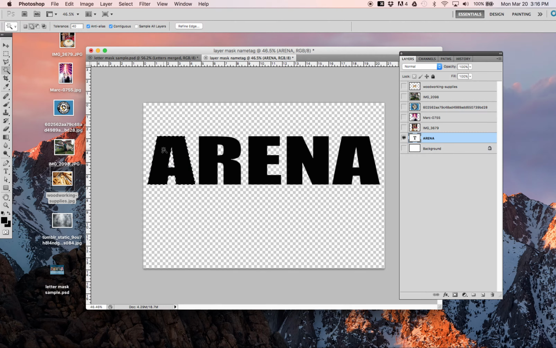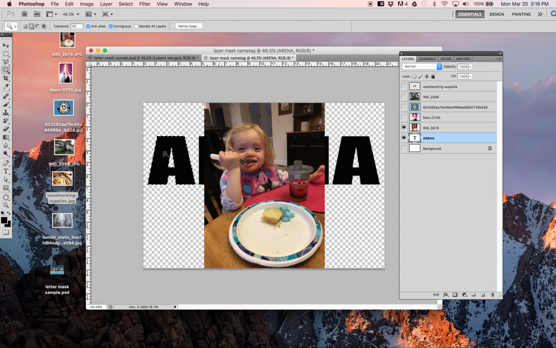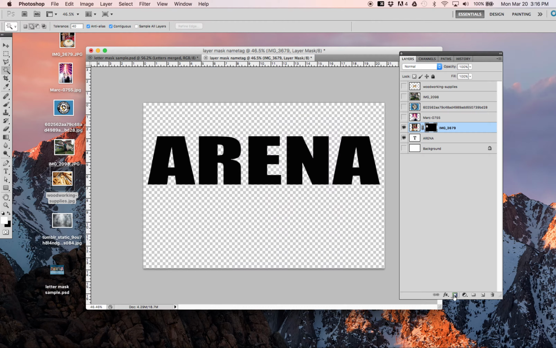So anyway, I select the letter A. Next thing that I want to do is turn on the picture that I want to have show up where this A is. The way I'm going to do this now is, so I was on the text layer to make my selection. Now I will go to the picture and I create a mask.